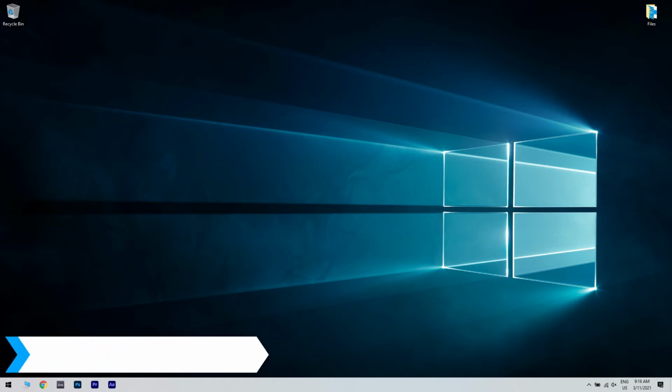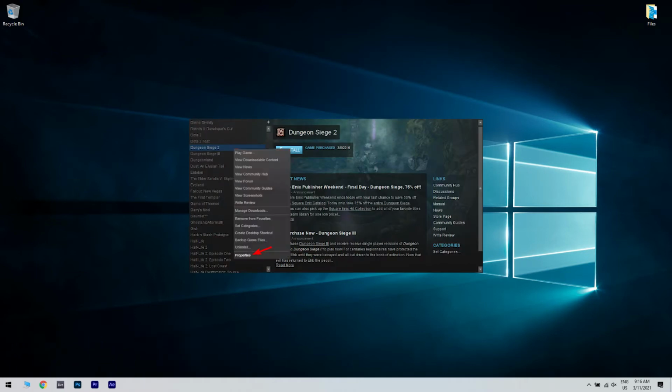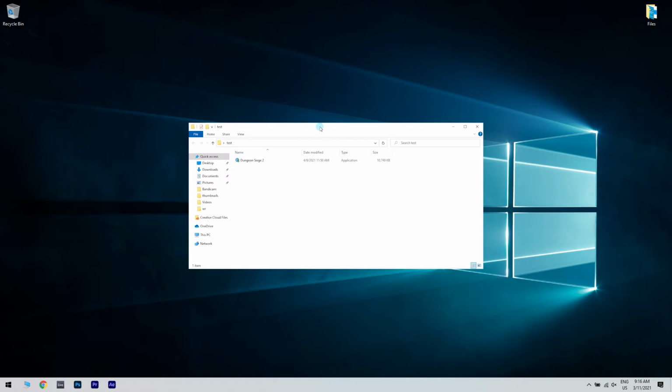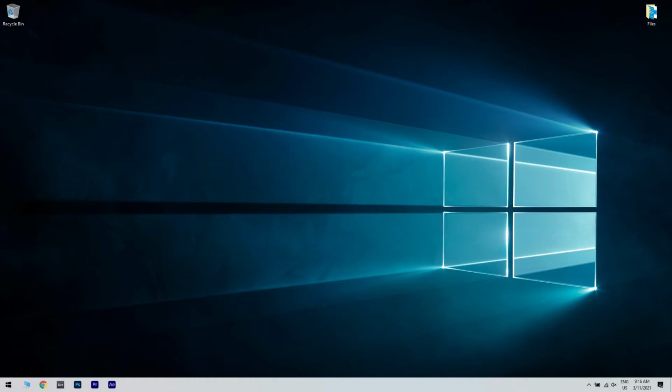The first solution could be changing the resolution. You have to locate the game in your Steam library and right-click on it. Next, select Properties. Click Local Files, then navigate to Browse Local Files. In the Dungeon Siege folder, just open Dungeon Siege Video Conf and set it to the highest resolution. Next, run the dungeonsiege.exe from inside this folder. Open a new game again and see if the problem is solved.